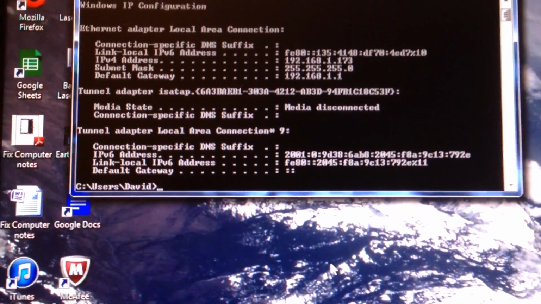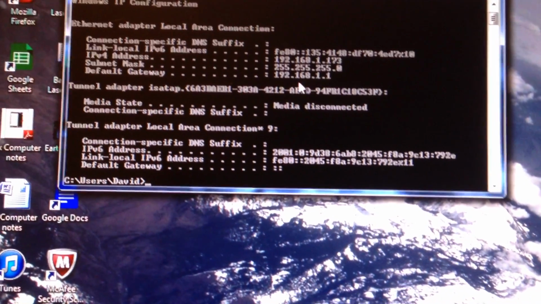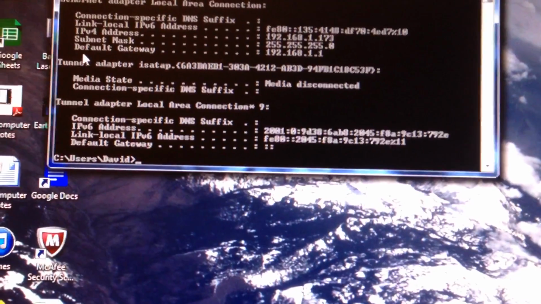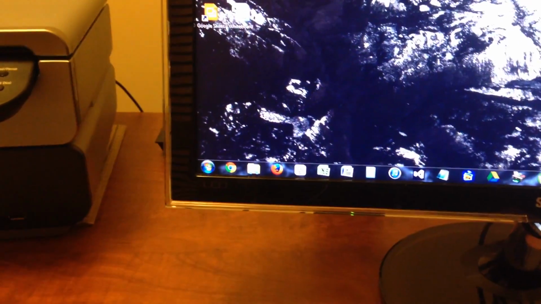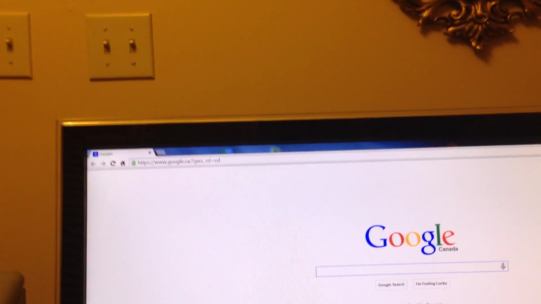Write down your default gateway. As you can see where I'm pointing with the mouse, the default gateway number may be different for you. Now, if you are a Windows 8 user, you must follow an alternate process found at the link below.